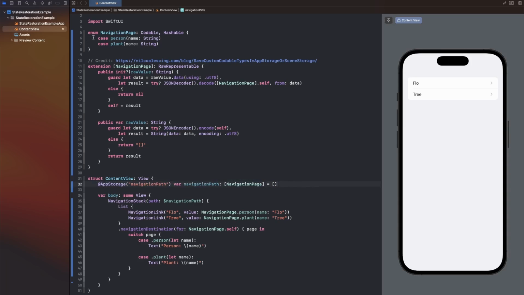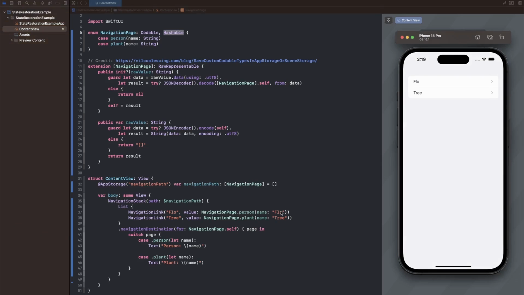Just to reiterate, the enum navigation page is codable, which is needed for this AppStorage dance here with the RawRepresentable protocol. And it is hashable, which is needed for the navigation stack and the navigation links. Now let's run this app in the iPhone simulator. Okay, so the simulator is now running and I can click on flow and it will navigate to person flow. And if I go back and click on tree, it will navigate to plant tree.